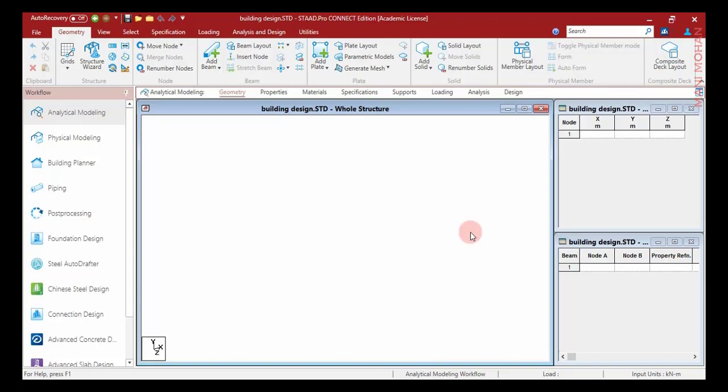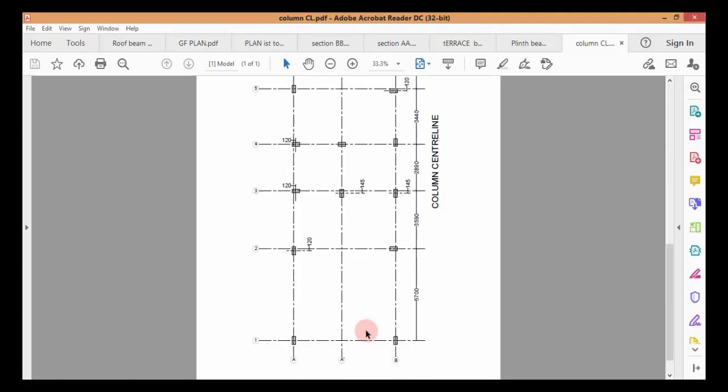In order to model this building in STAAD software, we would like to know the location of the columns, the layout of plinth beams, roof beams, and the beam which has to be provided in the headroom. So all those details will be required so that the building can be modeled in STAAD. Here you have this column center line diagram, and the position of the column is given with reference to the intersection of the vertical and horizontal grids.